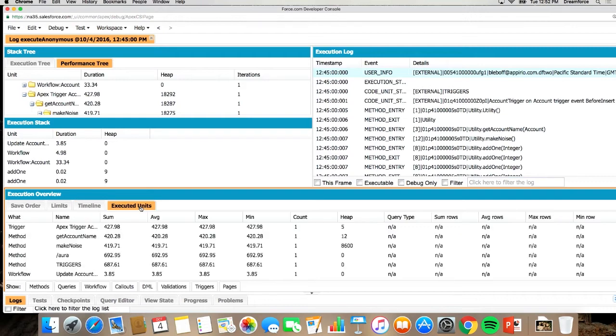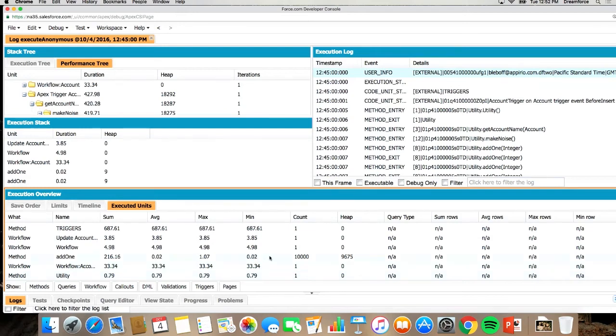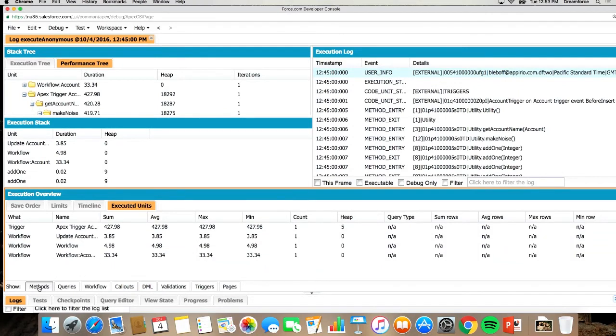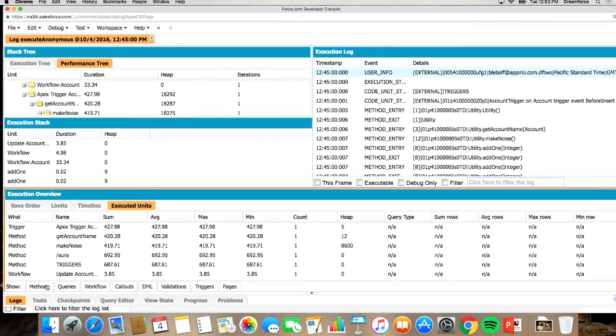And then there's a summary at the end under the executed units tab, which shows you the total time for each of your methods, or your code units more or less, and number of iterations, how much memory it's using, how many resources, averages, min, max, all that good stuff. You can filter down here at the bottom if I just want to see methods, or if I don't want to see methods. These are all selected. So now I only get methods.